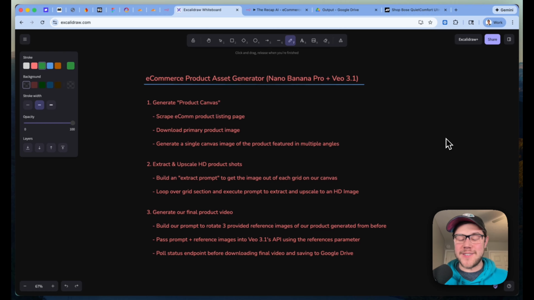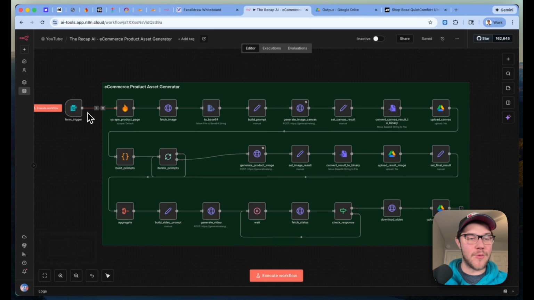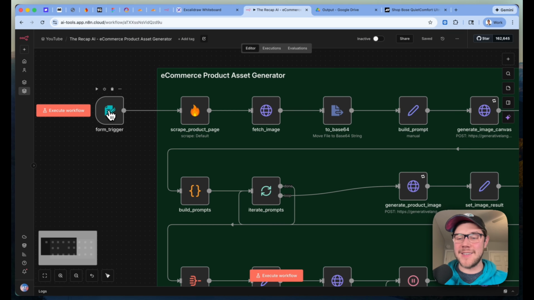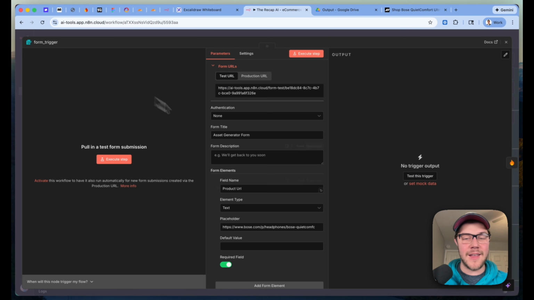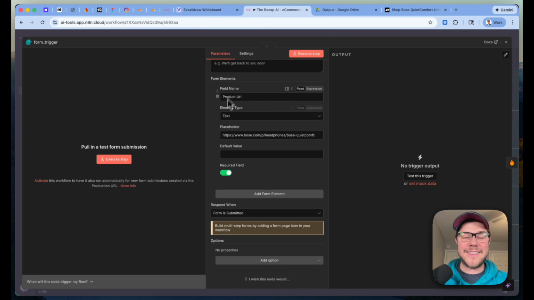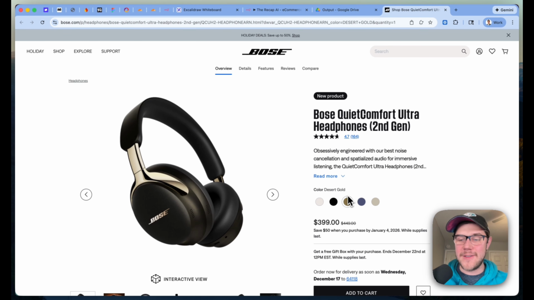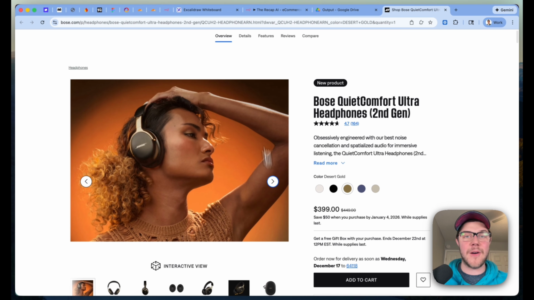So now that we've gone through the system overview, let's go ahead and actually jump into n8n to go through the nodes used to build out our product canvas. I'm going to come over here, and the first thing we're going to see is our form trigger we have set up that's going to take in our necessary inputs. I'll pull this up, and we'll see that we have a single text element input for the product URL we're going to scrape and extract the main product listing image from. I'm going to pull this up, and we're going to see that we actually have that same URL here that we used in the demo for this pair of Bose headphones.